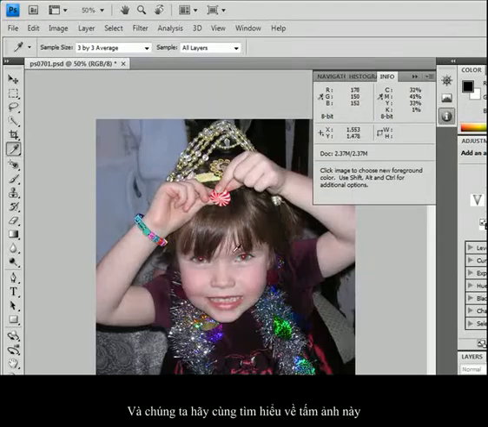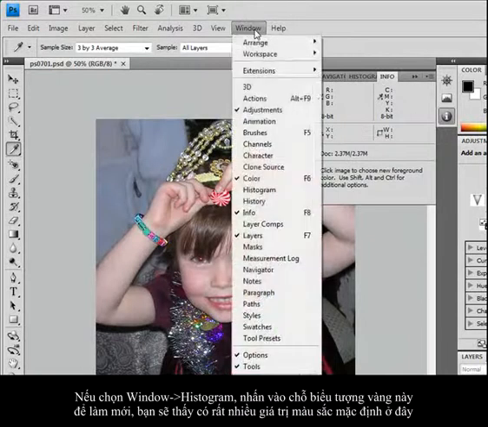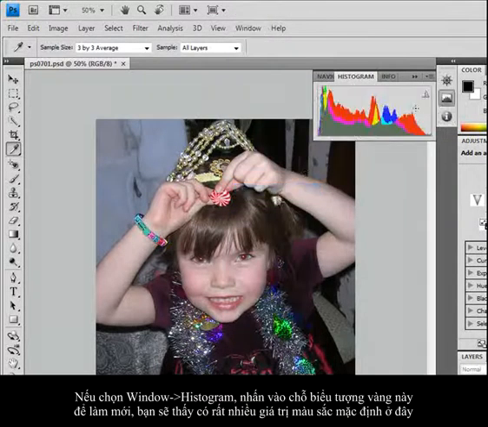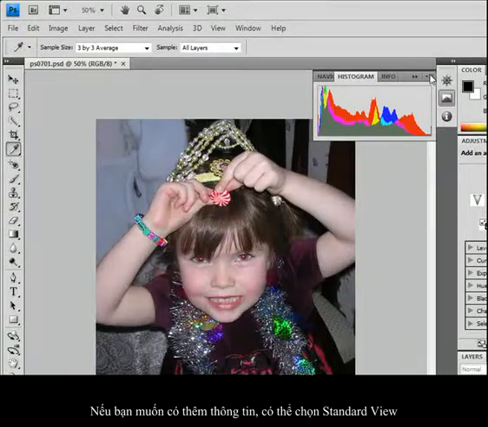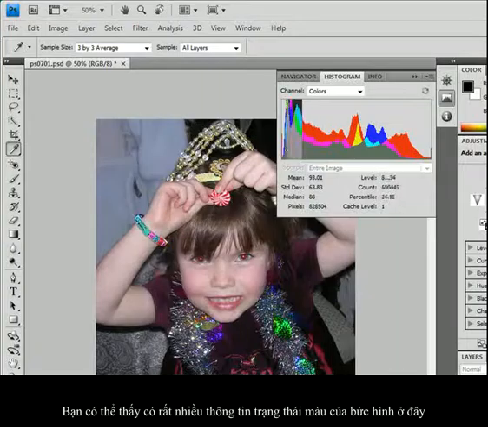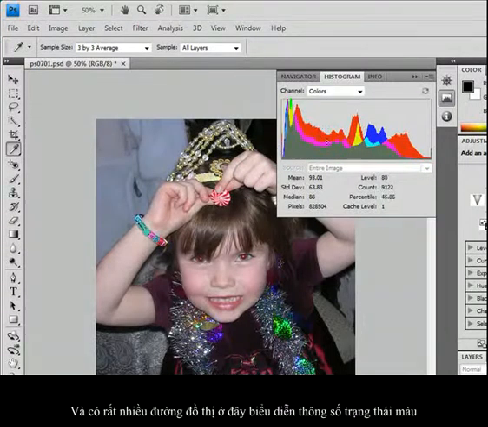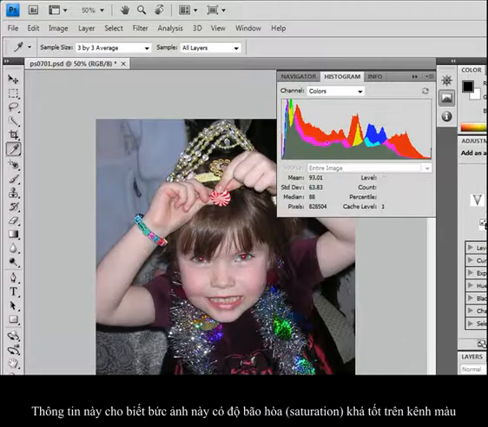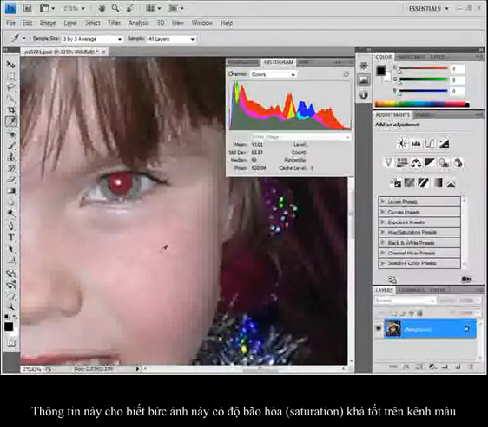And in here, I am first of all going to show you something about this image. If I choose Window, Histogram, you'll see, now I'm going to click on the yield sign to refresh this, that I have a lot of tonal values in here. If you want a little bit more information, you can use the expanded view. But you can see that I have a lot of tonal information going across here, and you'll see a lot of lines here representing each one of the tonal values.